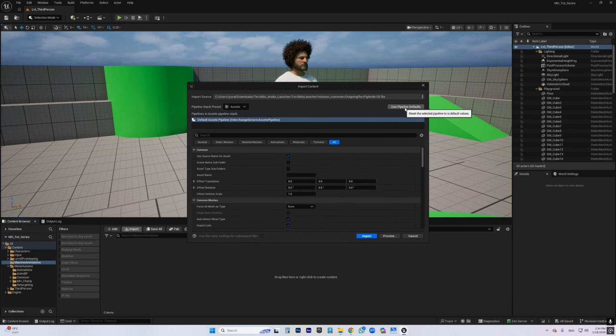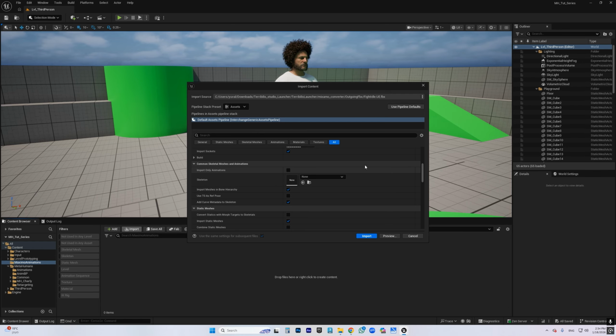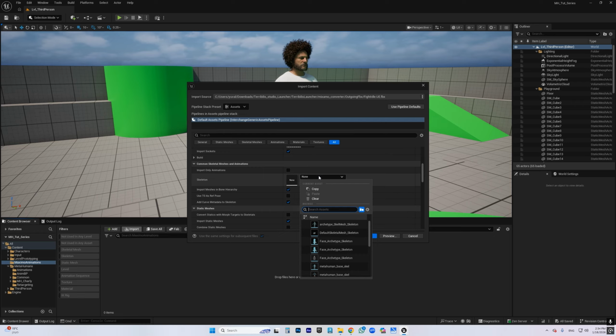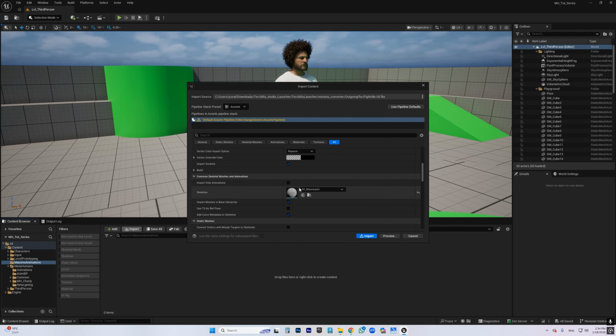I will use default pipeline defaults, and I will change only one thing. In skeleton, I will assign the SK mannequin, this one. So this is the mannequin of the default character in Unreal. After doing this, I will import.